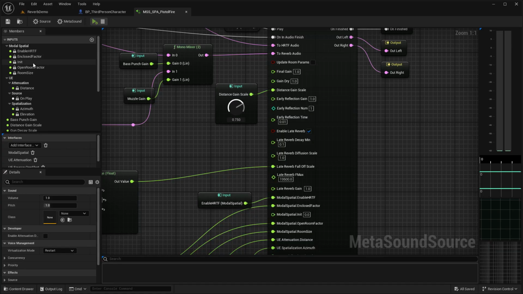It's a workaround to fix a long-standing problem of MetaSounds interfaces. Open room measures the complexity of the room. And finally, room size is the cube root of room volume. This interface provides information about the current scene surrounding the player to all graphs that implement it. To allow the interface to work correctly, there are 3 steps you have to follow.